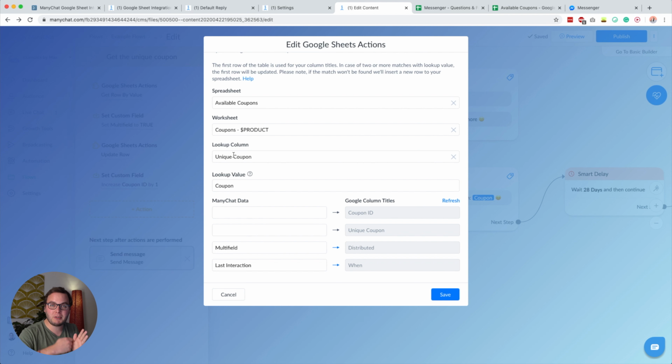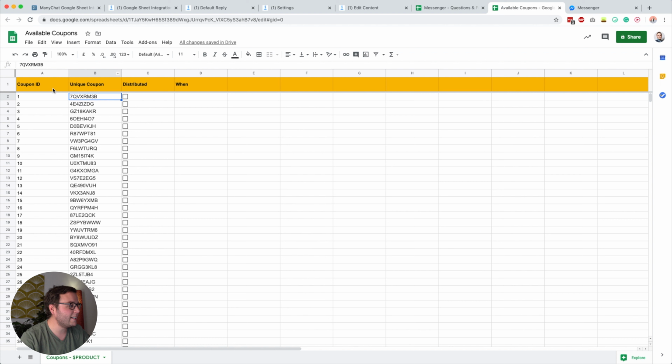So we just gave the subscriber a coupon, or we're still going to do that, but we just got the coupon from our Google Sheet, and then we stored it into the coupon custom field. And then in the next step, we are going to update this custom field with true.